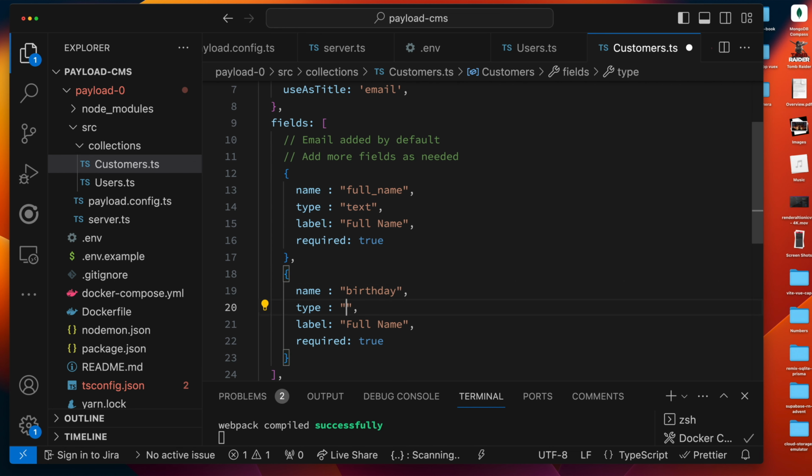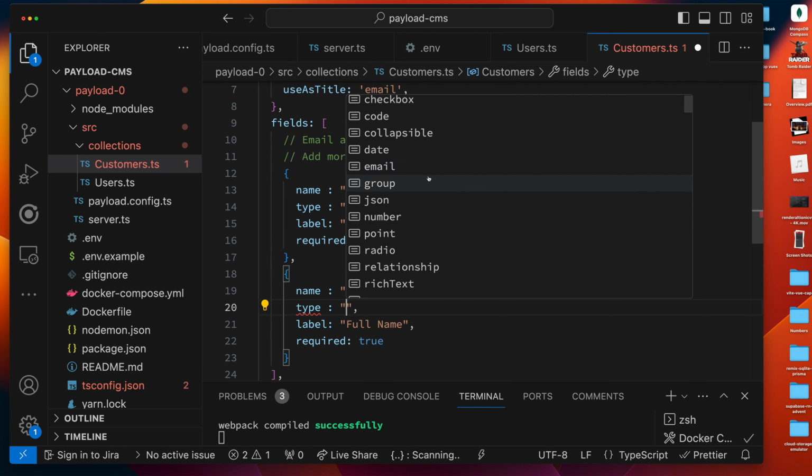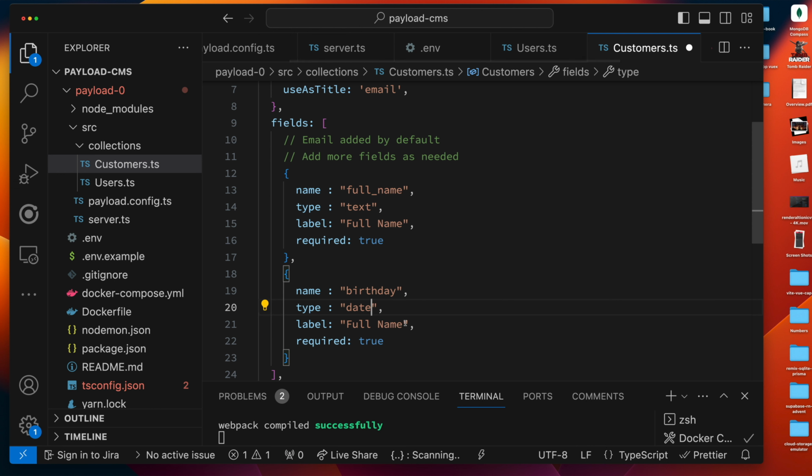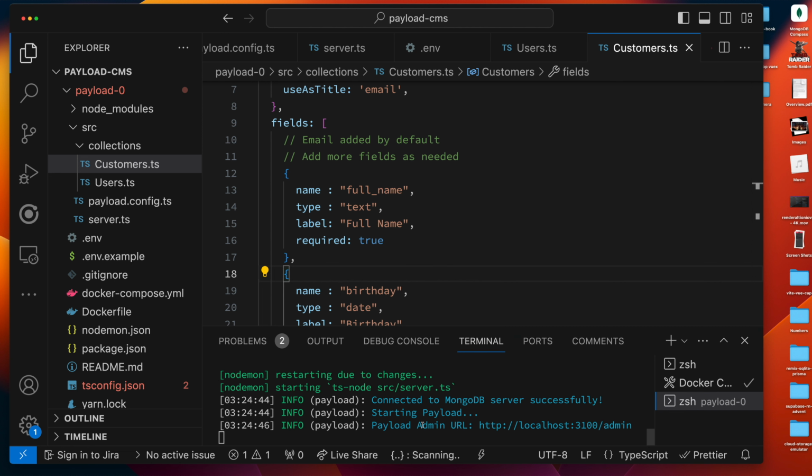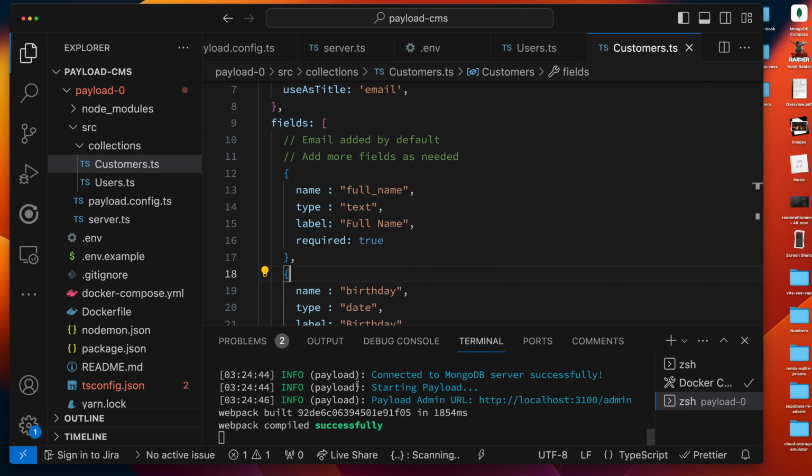And we need that to be a date, and we'll just use the full name as birthday. Is it one word? Yeah, I think it's one word. And so now we have two fields on our object. You can see it's been updating changes.